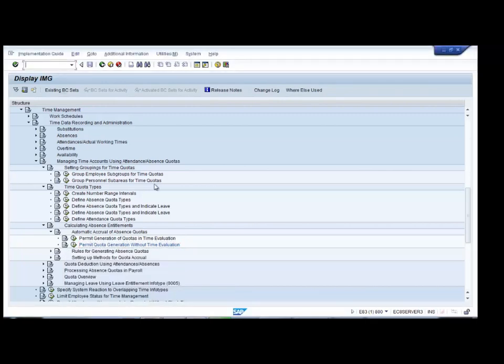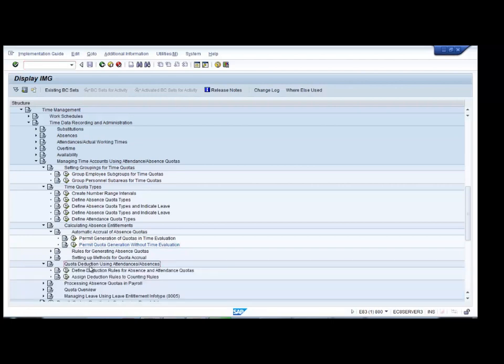Before going to that, you should also tell the system, hey, whatever your absence type is, that should be deducted from the quota, right? That should be deducted from the quota. So this is the place where you need to configure. What is it? Quota deduction. So you have to create a deduction rule.